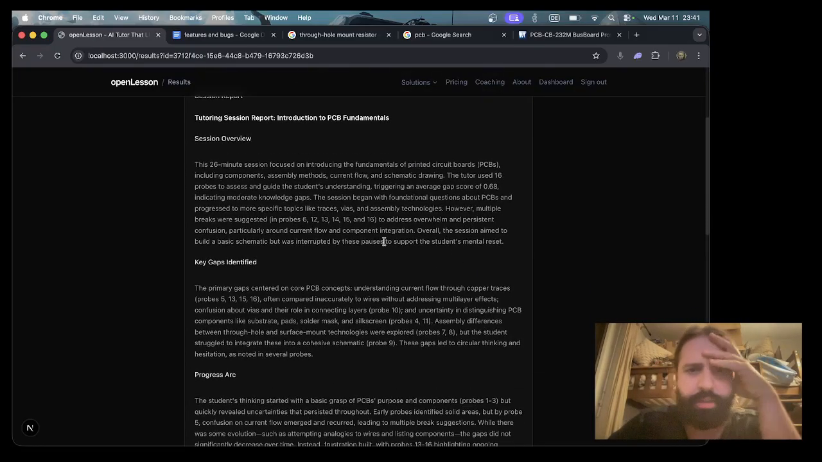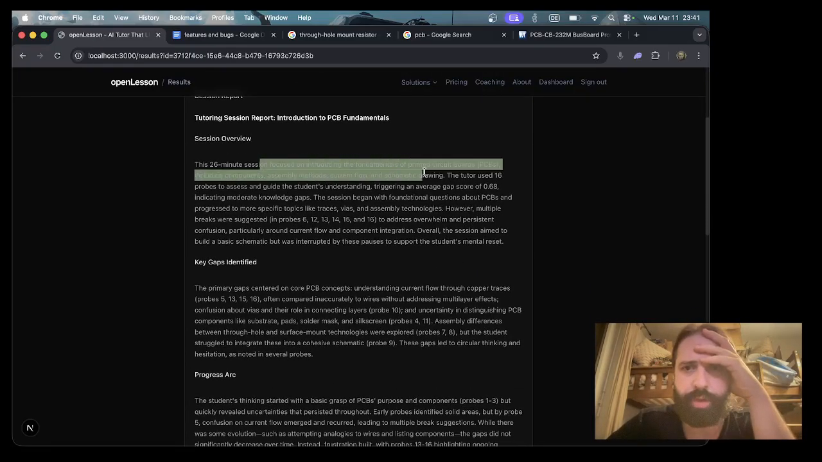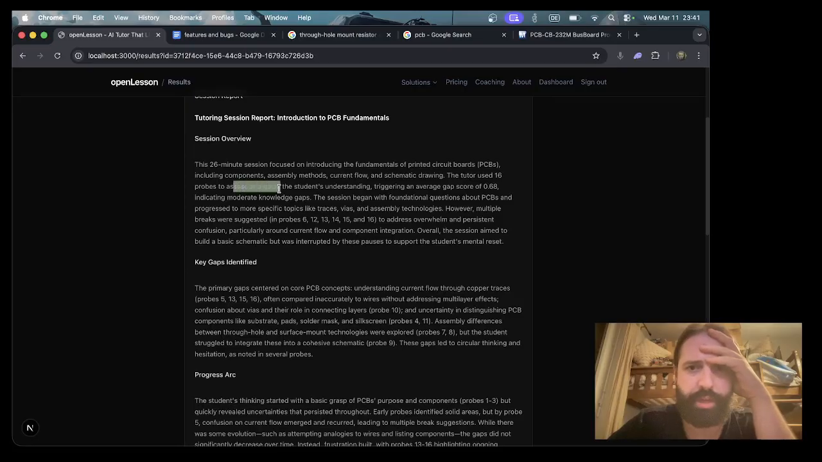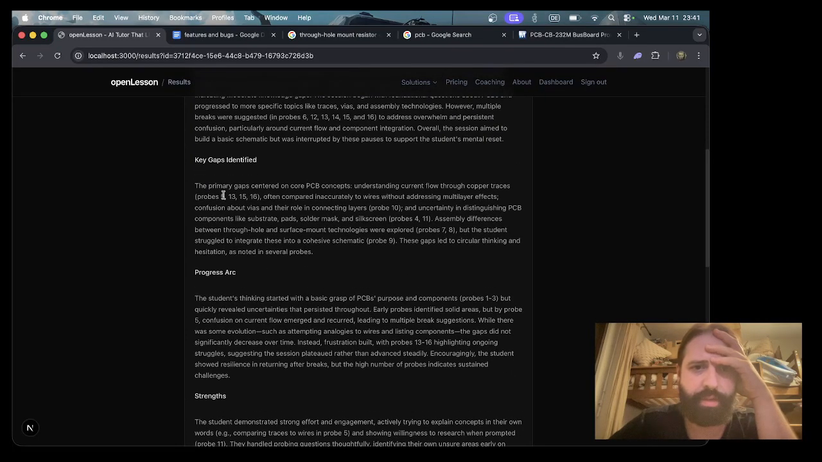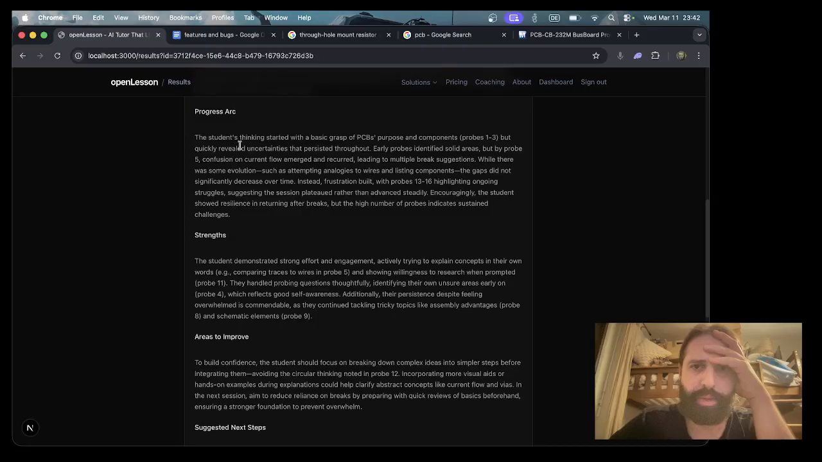Let's read through these. It's a 26-minute session, focus on intuition and fundamentals. The tutor used 6 probes to assess the student. Key gaps: the primary gaps are in the current flow through copper traces, often compared inaccurately to wires. Okay, we haven't spent too much time with the multi-layer effects. That's probably true. Components like substrate, pad, solder mask. The student started with a basic grasp. Early probes identified solid areas of resilience in returning after a break.